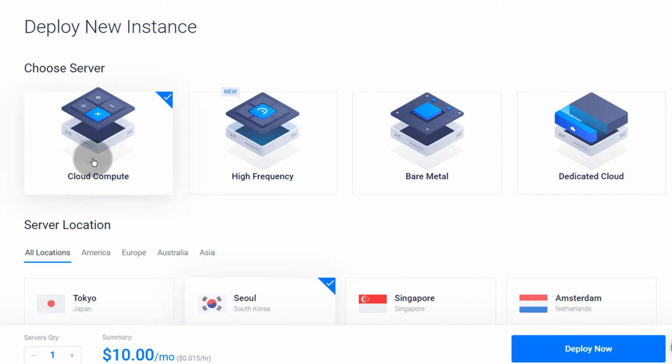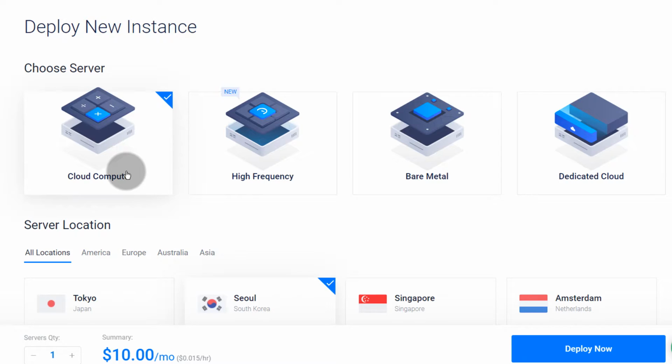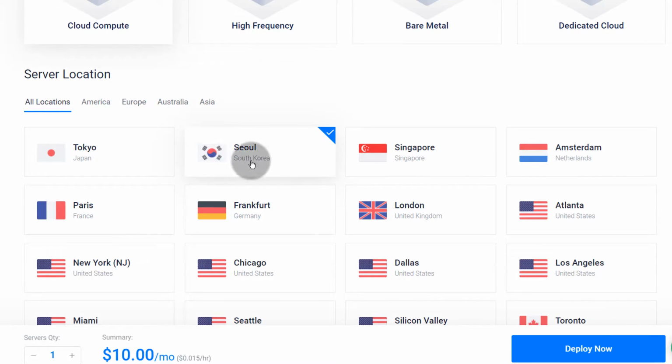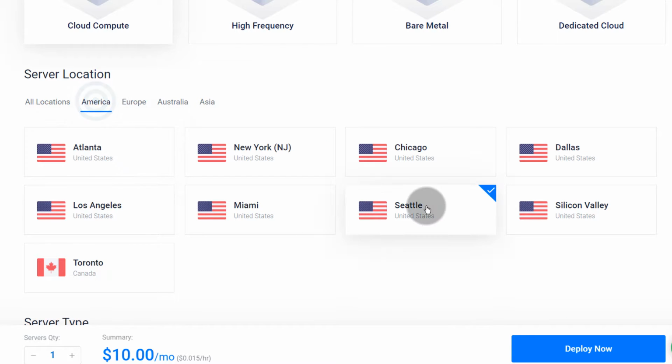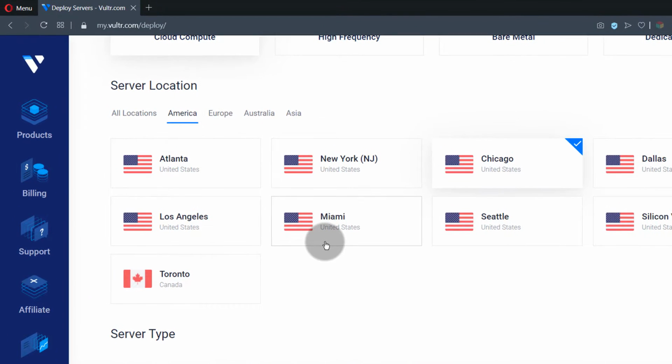So what's the difference between cloud compute and high frequency? Cloud compute is just the same as this, but this has a higher power than this, just slightly higher power, but you can still use this. Most people actually use this and the performance is still great. But if on a production you want better performance, you can try this one. So I'm going to choose cloud compute. You can choose a region, Seattle, or let me choose, where is Chicago? I can choose Chicago.